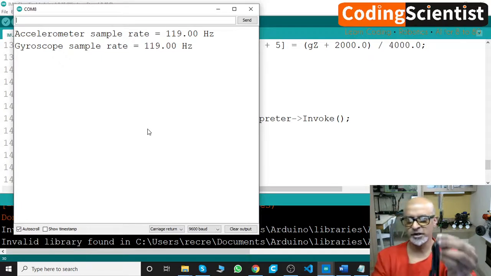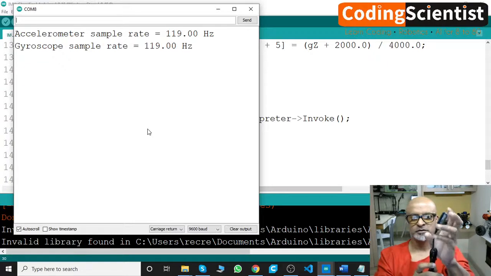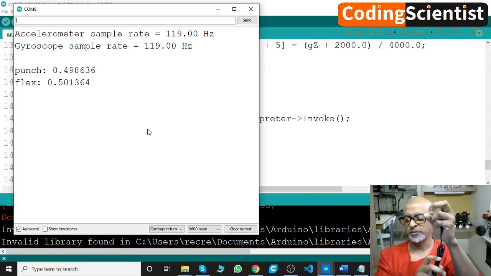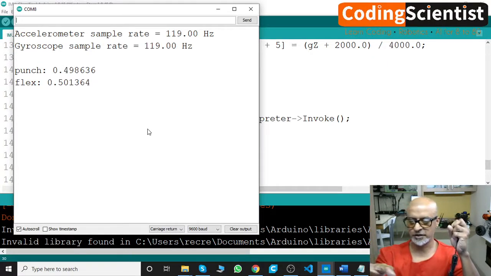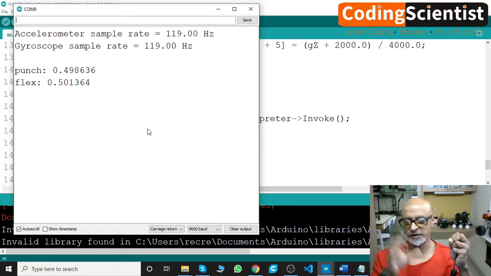So let me hold it in my hand. All right, now punch and flex. Can you see that data, guys? The punch and the flex is what we trained. We captured that data in the previous lesson, right? We captured that, put it into a neural network and trained it.